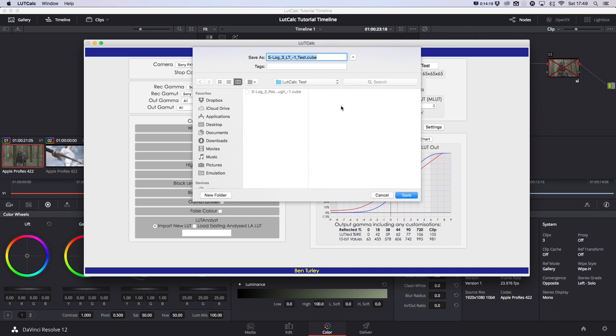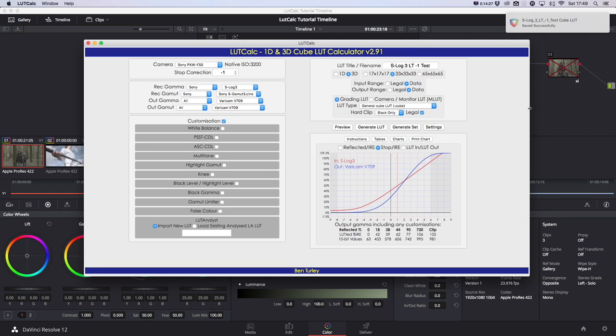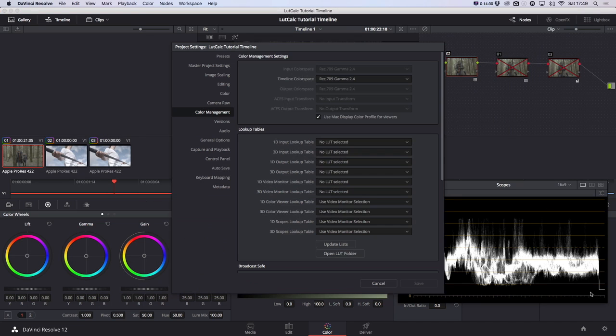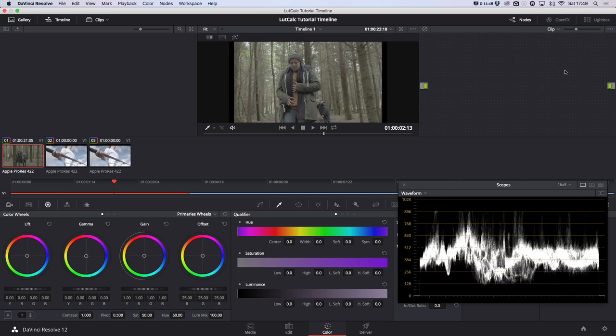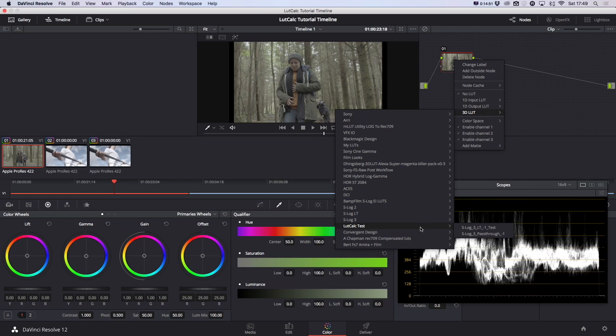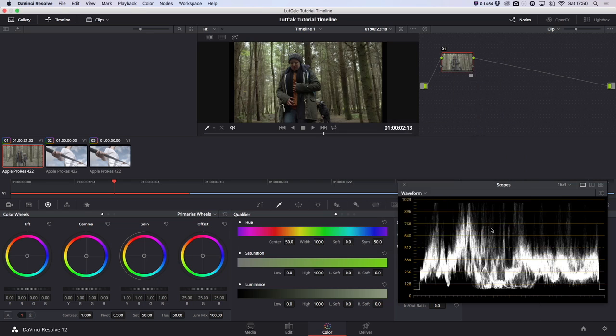This is a 3D LUT because we're also altering the color gamut. Now we've automatically come back to our LutCalc test folder, and you know how to get there. Click save, and that is now in there. Again, we're going to go to our project settings and update our lists in order to make sure that LUT is now inside of DaVinci Resolve. And it is. Click save. Right, and now we can delete these, create a new node, and if we go to 3D LUT, LutCalc test, SLog3 LT -1, we now get that exact same result from LutCalc.